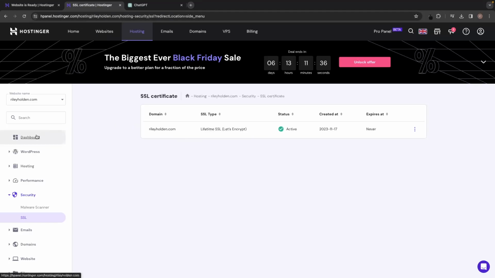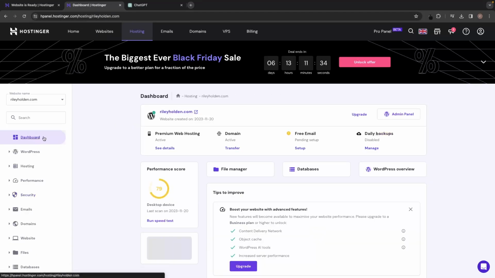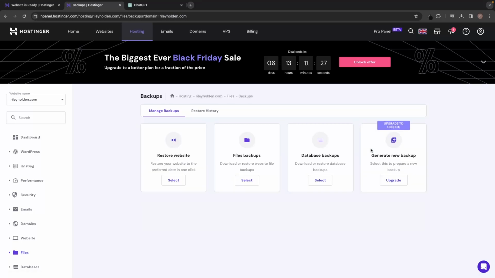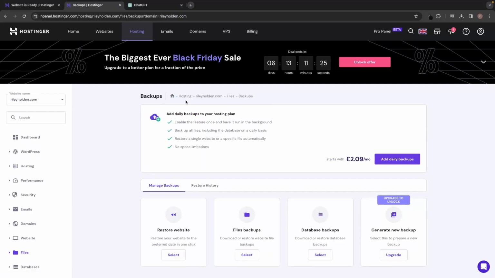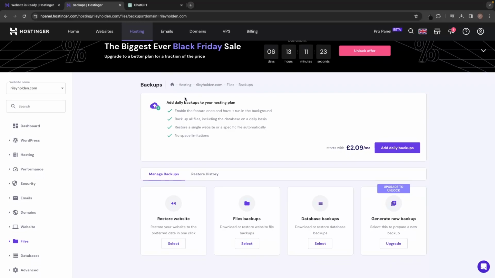The second thing that we need to do is just go back to dashboard, then go over here to daily backups and click into manage. Right now, you can see that these are disabled. We don't have any daily backups. And this is something extra. You do not have to add this if you don't want.